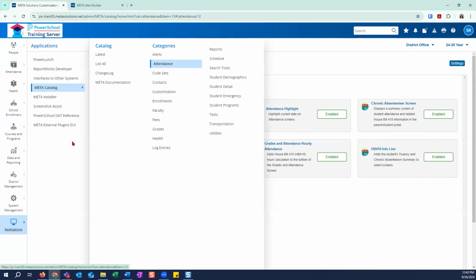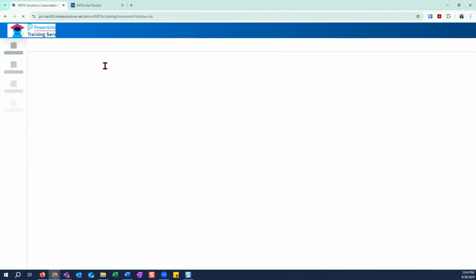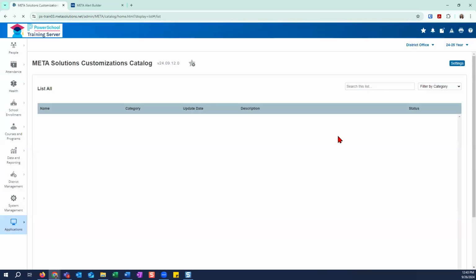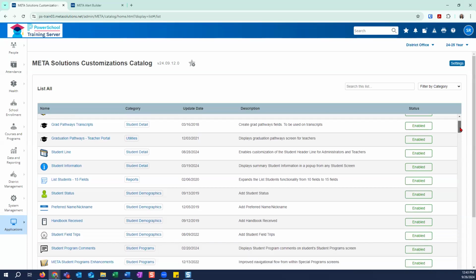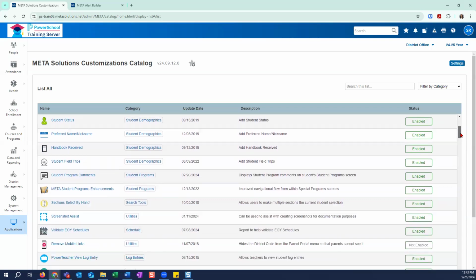Also, with the catalog, you can see right underneath latest is list all. List all does exactly what it says. It lists all of the customizations available in the catalog. You can see as we scroll down, it is quite lengthy.